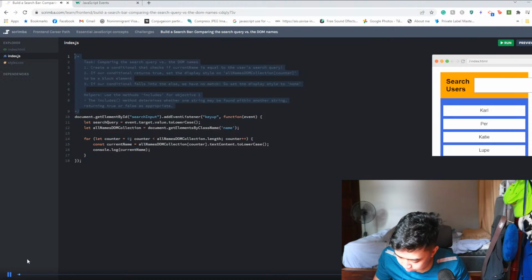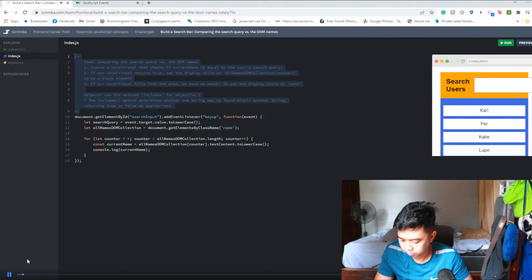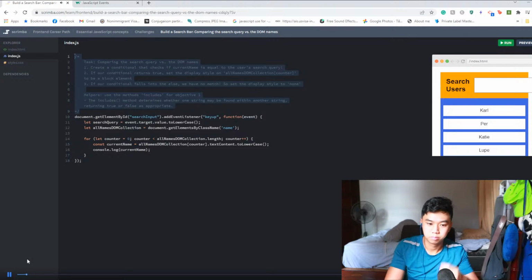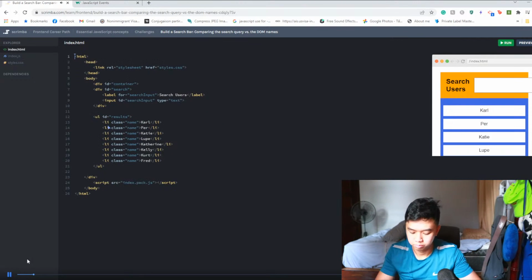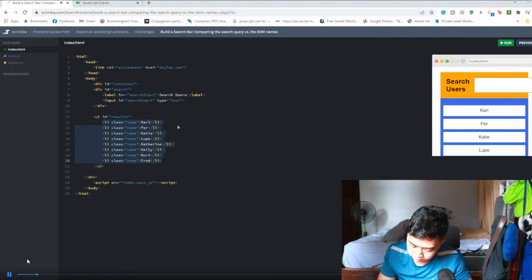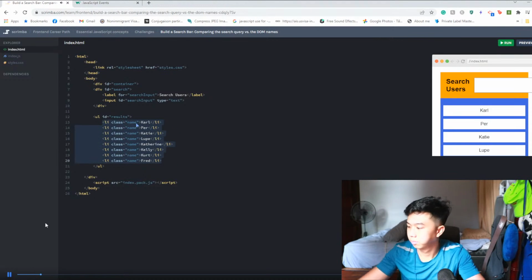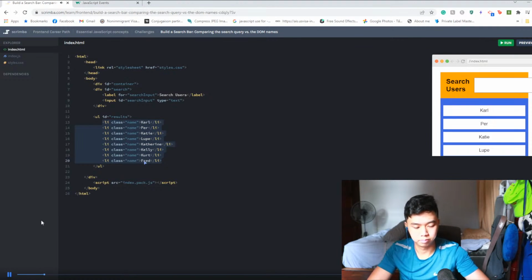So now that we have looped over all the names from the DOM, essentially just a list of list items, and we can just once more take a quick look. You'll see we have all the list items. We grab these by the class name, and then we get the text content, which is all the names.